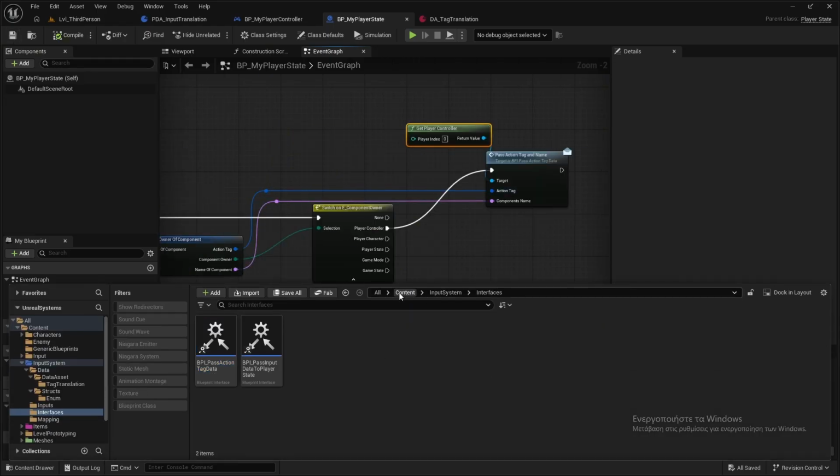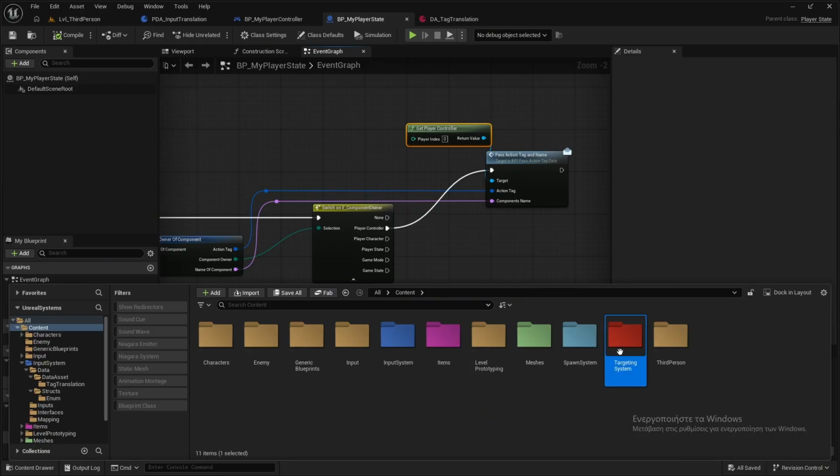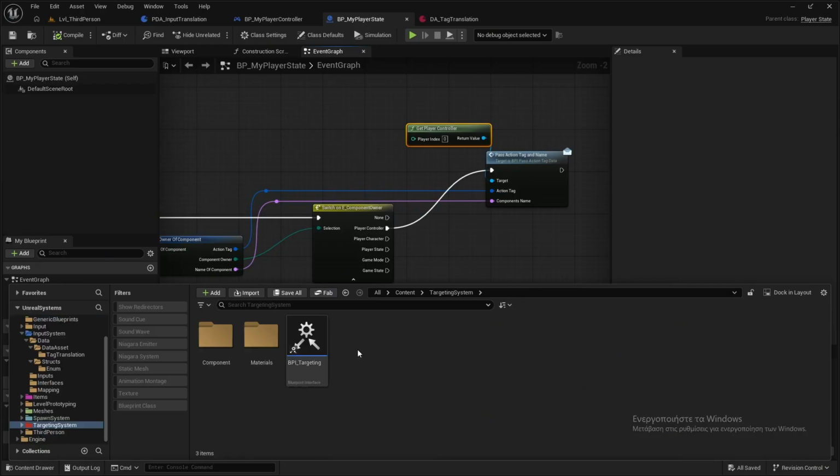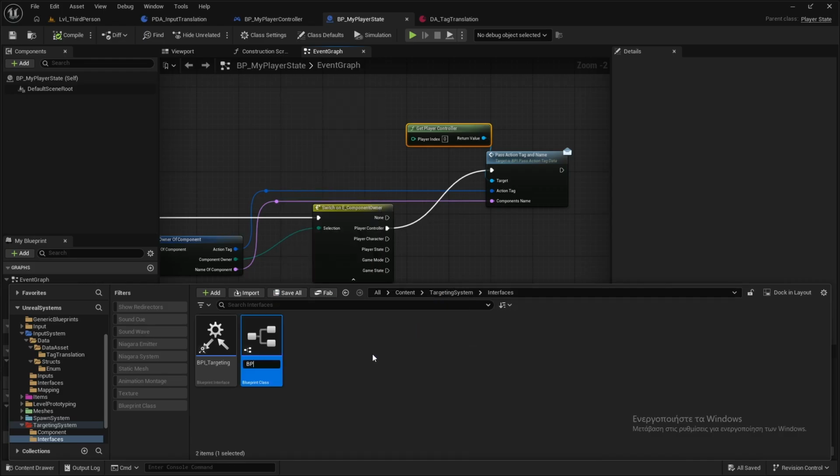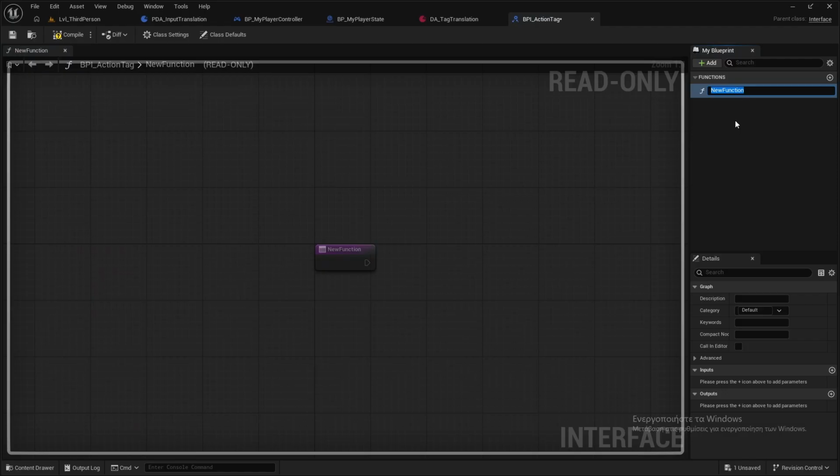So now I will make another interface, but now in the targeting system, interfaces, BPI action tag, and this will only take an input of gameplay tag.